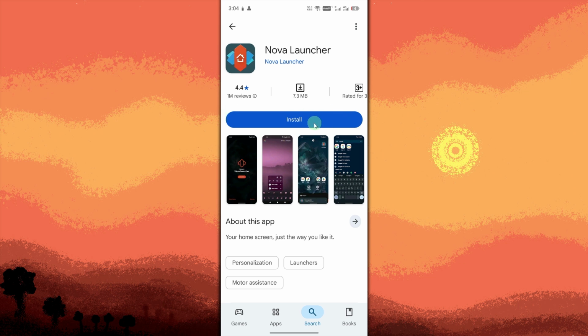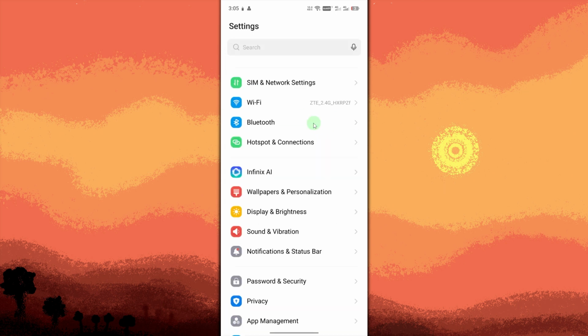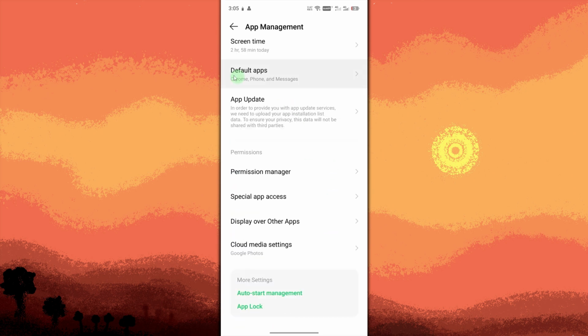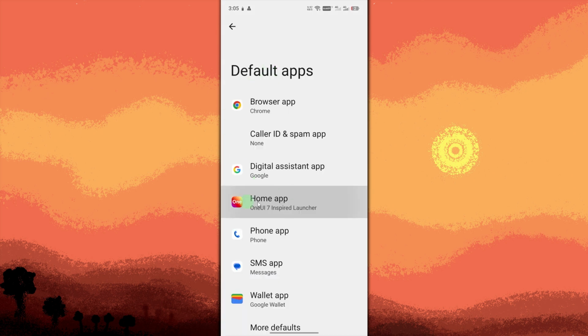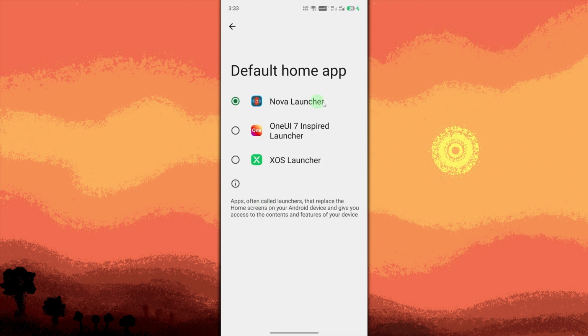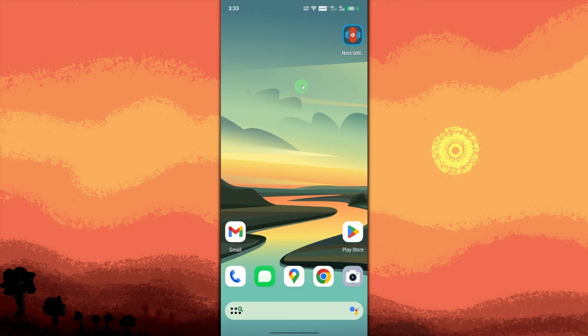Set Nova Launcher as your default home app. You'll be prompted, or you can set it in Settings, Apps, Default Apps, Home app, then choose Nova Launcher as the default launcher. Now, on the home screen, tap Nova Settings.